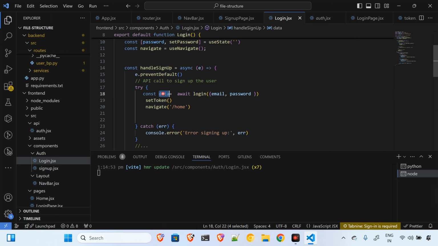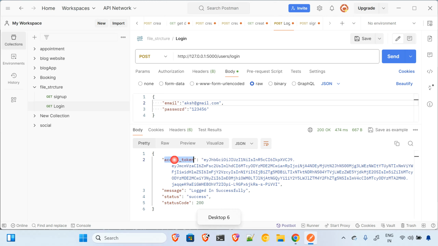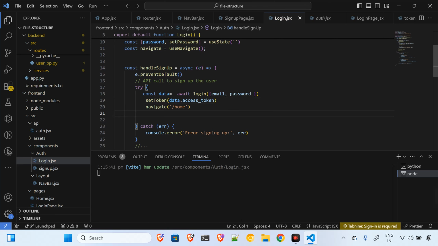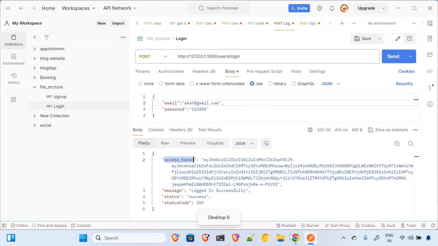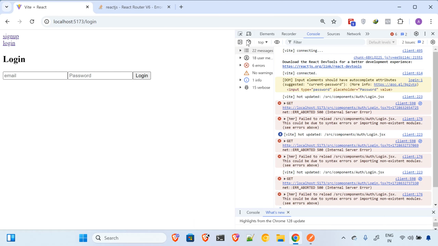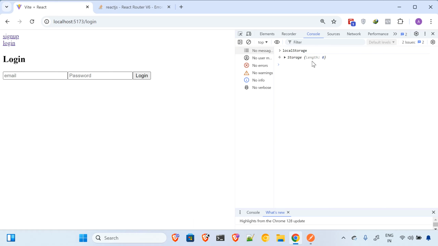So what I will do, I will say data.access_token. Okay, data.access_token. I'm setting this access token over here, and then when the user will be logging in over here, we will be able to see that access token. So far, if I just do the local storage, I'm not seeing anything. But when the user will be logging in, I'll be able to see that data.